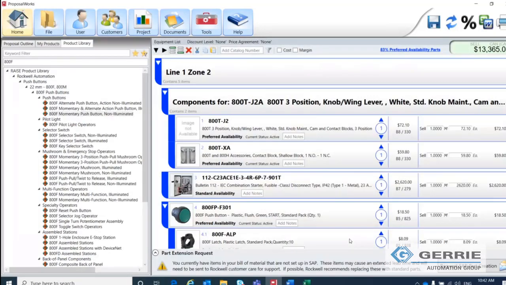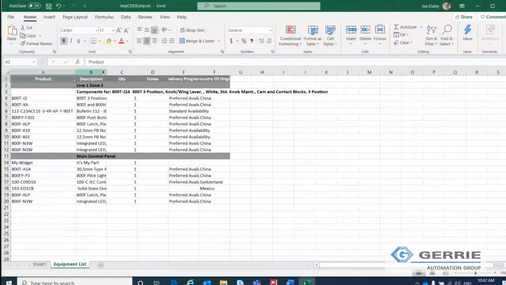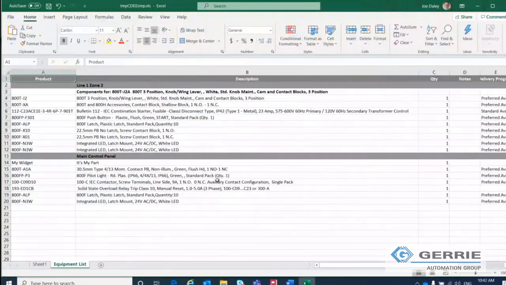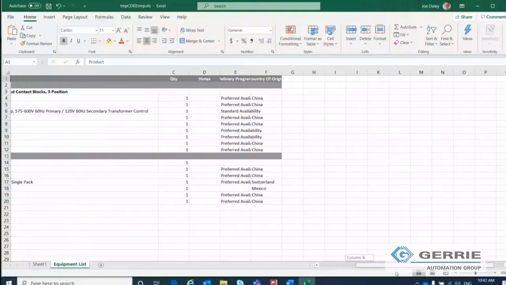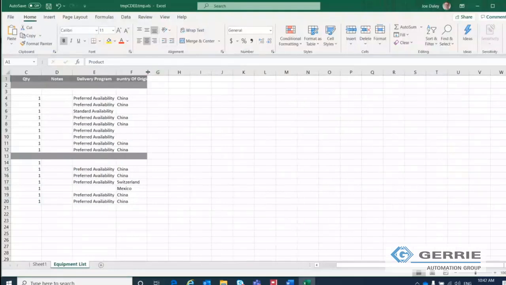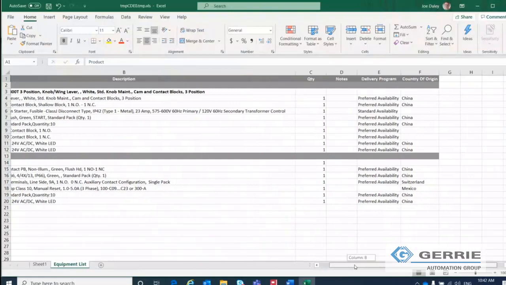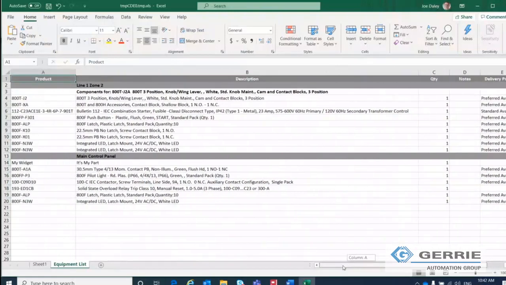And then an Excel document will be created. And so there we go. We got our part number, we got the description, which can be lengthy in some cases, the quantity, notes, delivery program, and also the country of origin for what those different products are. So you can actually see where a lot of these different products are actually made and created. So that's a simple export into Excel.